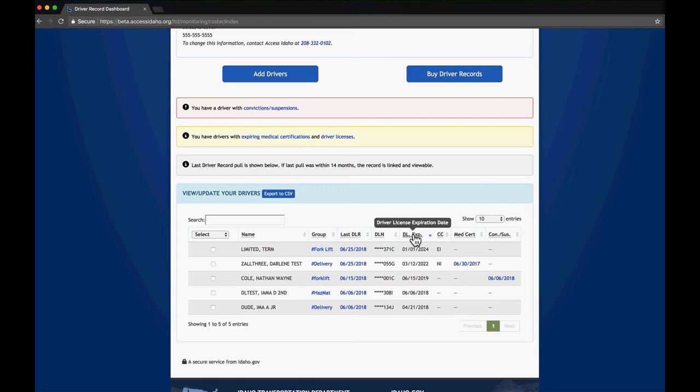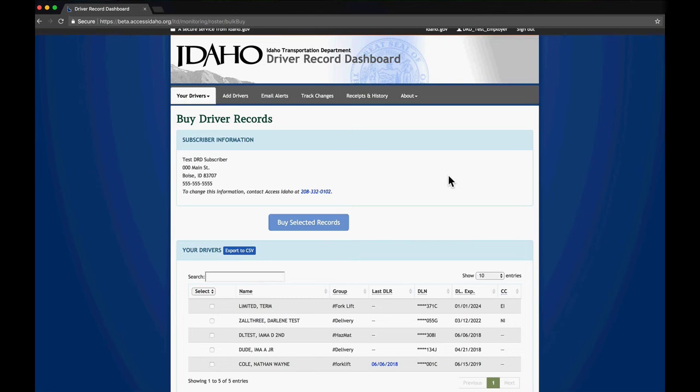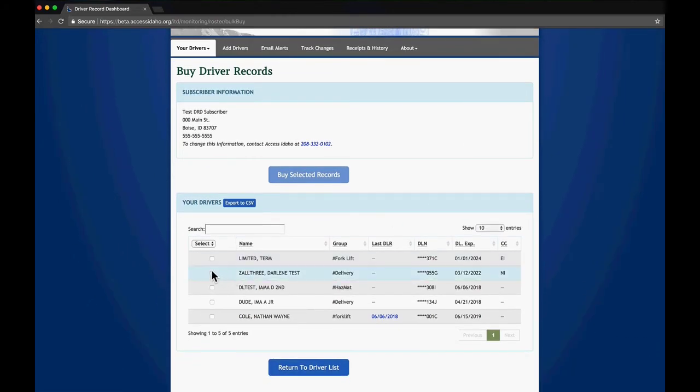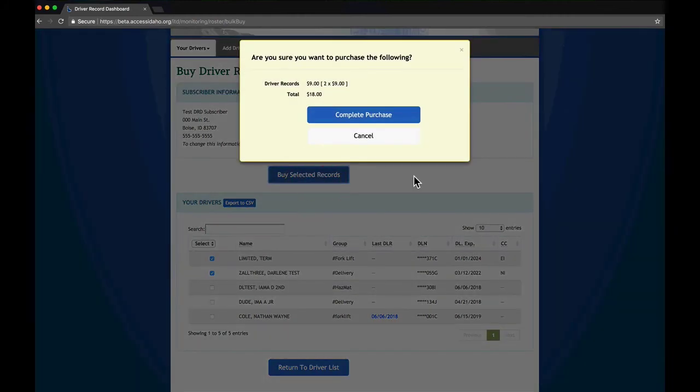In addition to driver monitoring, you'll also have the ability to pull records instantly, either individually or in bulk. This will help keep you in compliance with annual verification requirements. Just click the Buy Records button. Check the box in front of each driver whose record you wish to purchase and click Buy Selected Records. The total purchase price will display on your screen and you'll be asked to confirm your purchase.